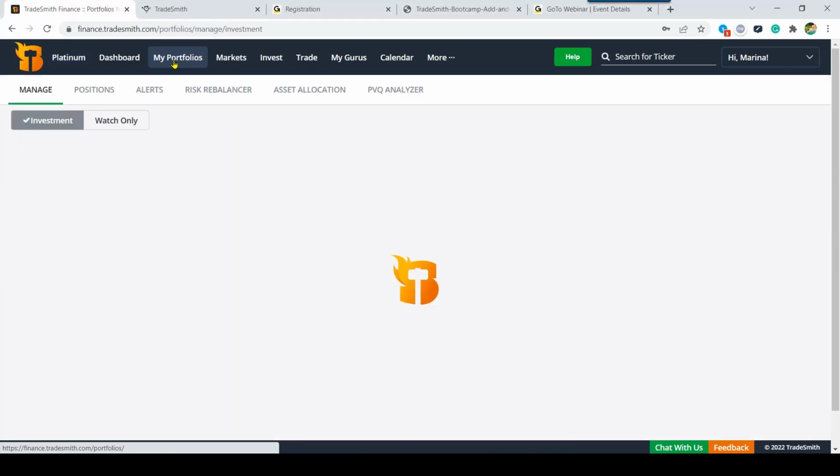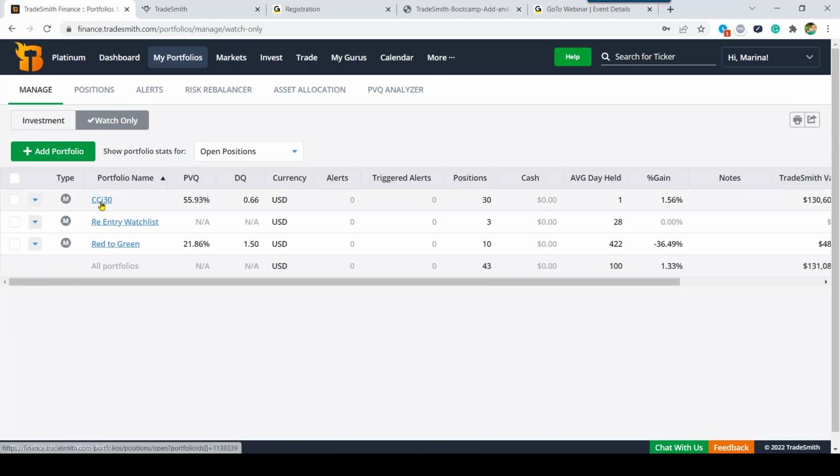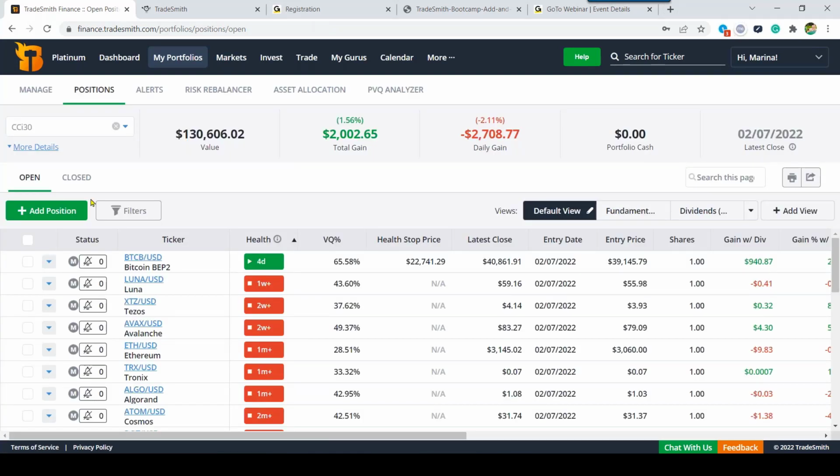So I'm going to go to my portfolios. If you'd like to follow along, please select your portfolio from the Manage tab. And I believe this is a watch only I created. There it is, CCI 30. Once you select your portfolio, the site will direct you to the Positions tab where you can review your holdings.